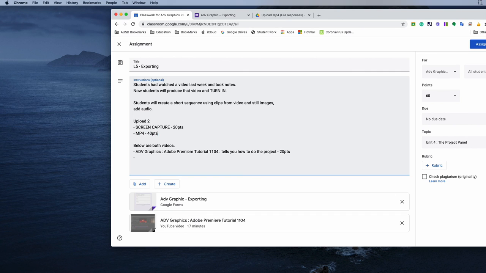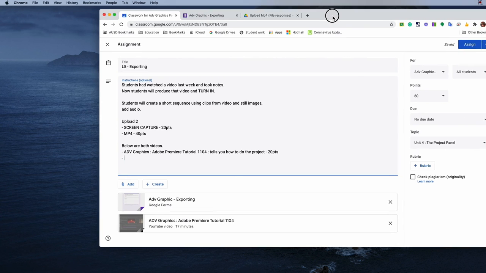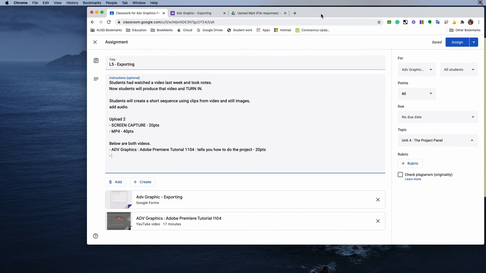And I'll also upload a rubric to share what exactly I'll be looking for. I'll upload the rubrics as well here. So hopefully if there are any other questions, I can answer them for you.